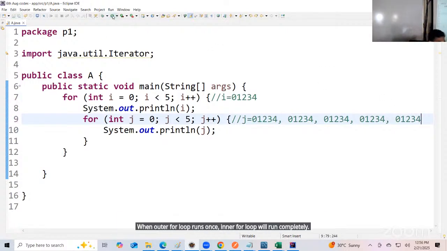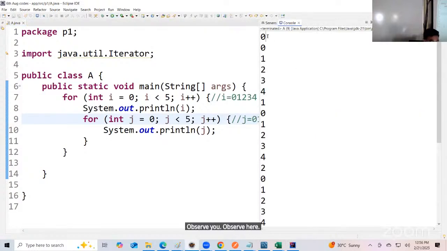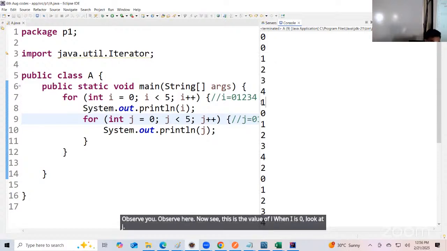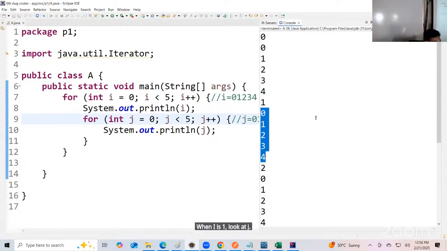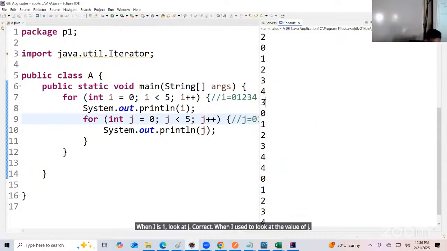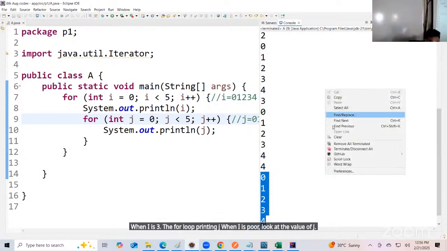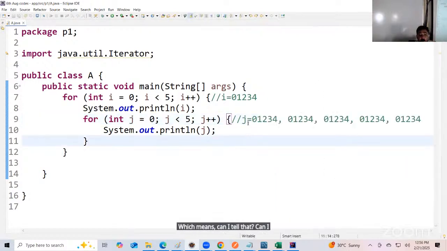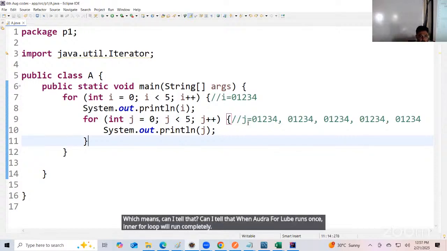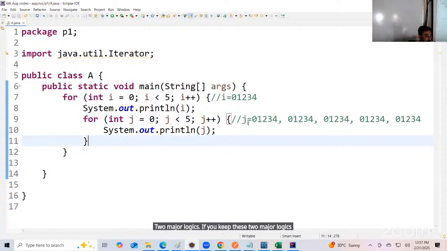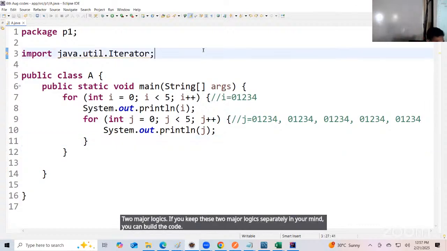Observe here. This is the value of i. When i is 0, look at j. When i is 1, look at j. When i is 2, look at the value of j. When i is 3, the for loop is printing j. When i is 4, look at the value of j. Which means, can I tell that when the outer for loop runs once, the inner for loop will run completely? Two major logics. If you keep these two major logics separately in your mind, you can build the code. Let's see now how to build the code.